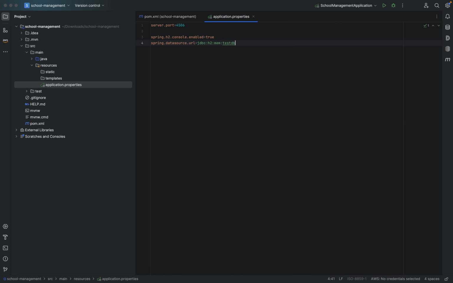For the H2 database, if I don't put in the password and the username to my database, then what will happen is Spring Boot will try to work with the default password and username to the database. The default username for this database is SA, and the password is blank. But I don't want that.